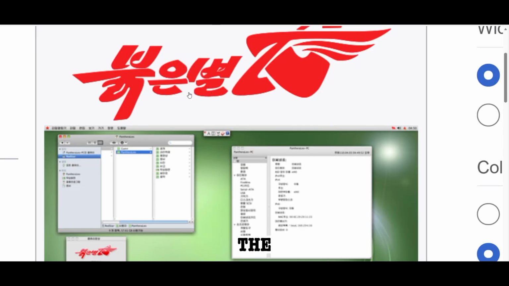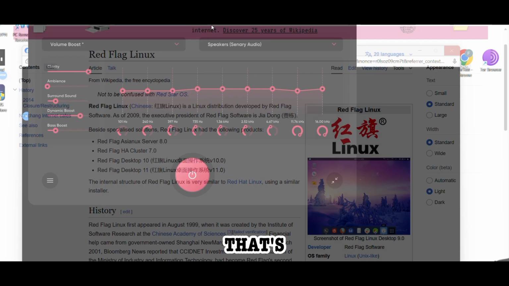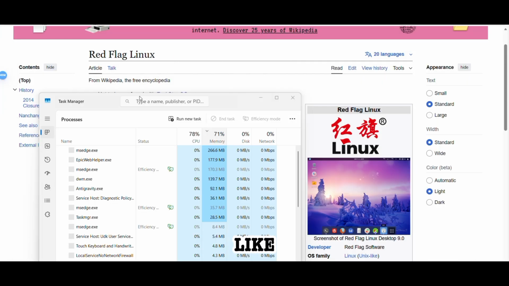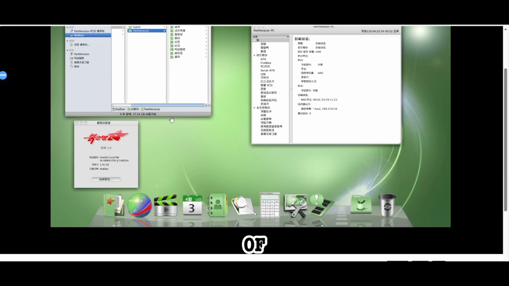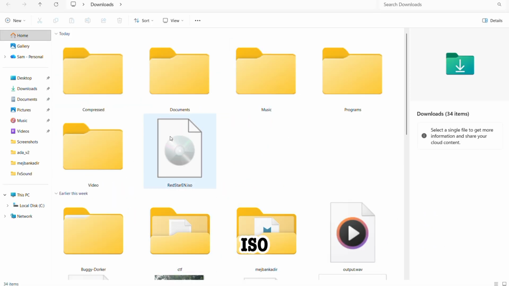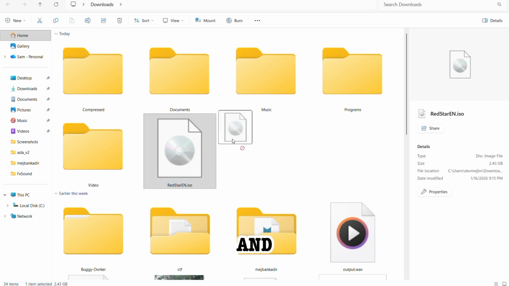So it's like the only OS that works there. Apparently, we have a leak, like the ISO of the OS. That means we can try and use the OS. Like, why not? So as you can see, my ISO is perfectly ready and I can just boot it up.